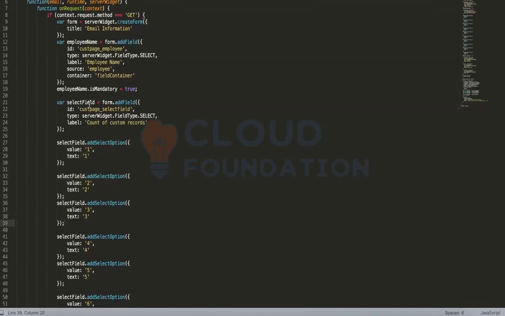For the next field, we have form.addField. We have given the ID, mentioned the type as select, and the label also. Then we are adding all the options with the API called addSelectOption. Using addSelectOption, we are creating a list of values for this field. It has two parameters, value and text. The value could be a unique number or anything, and then you can put the right text.